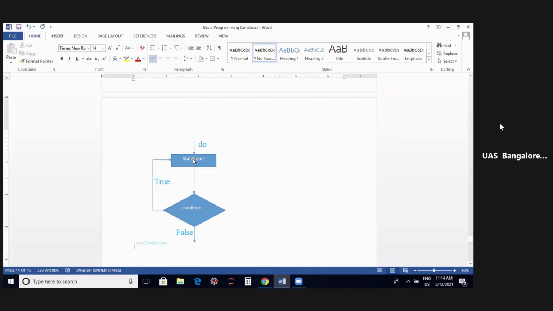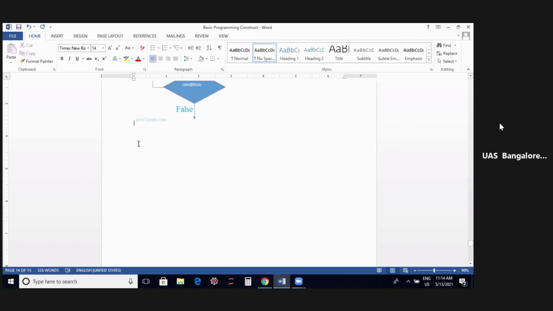In the other case, the first statement is executed, and at the end it will just check. In case the condition is right, it will just come out. That's it. So we'll just see an example for this also.